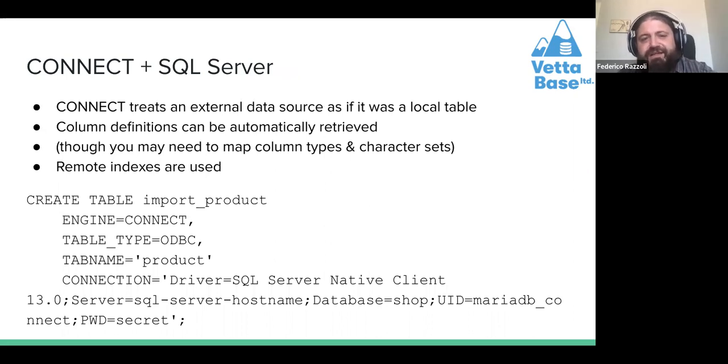In this example, I show you how to create a table which connects to remote databases. In this case, it's an SQL Server database. So what I specify is, again, ENGINE=CONNECT, TABLE_TYPE=ODBC, because I have to use an ODBC connection. TABNAME, which is the name of the remote table. As you can see, it doesn't match the name of the local table, and it's perfectly fine. And then I specify a connection string. The syntax varies based on the database I'm going to interact with. In this case, it's the syntax of SQL Server.